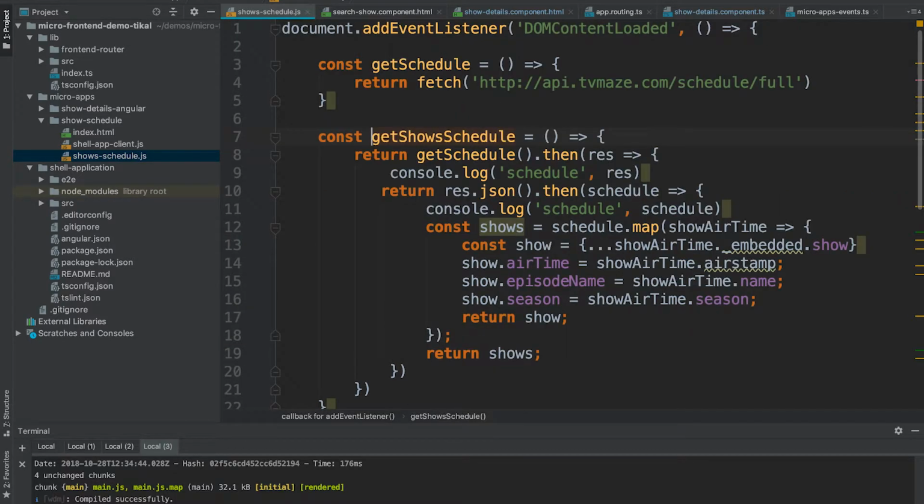Get show schedule. Let me show you what it is. So here, I use fetch. Are you familiar with the fetch API? You are, right? For those of you who aren't, it's the new XMLHttpRequest, and it returns a promise. And here I handle the promise and return some data.